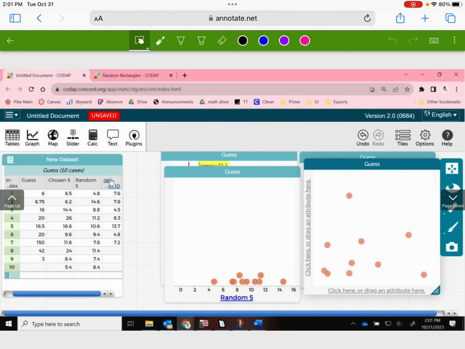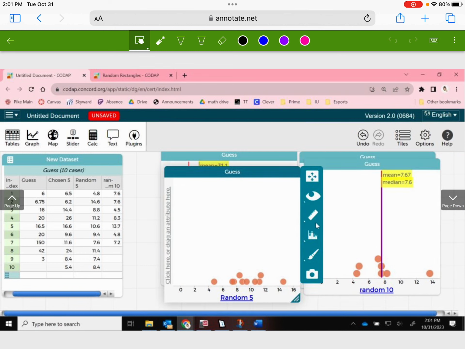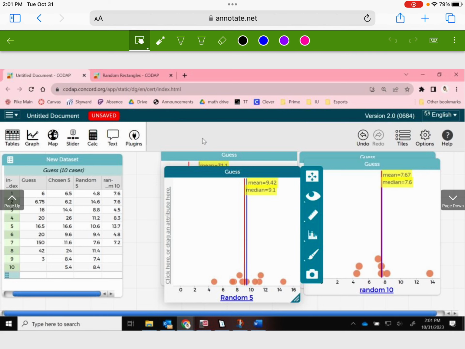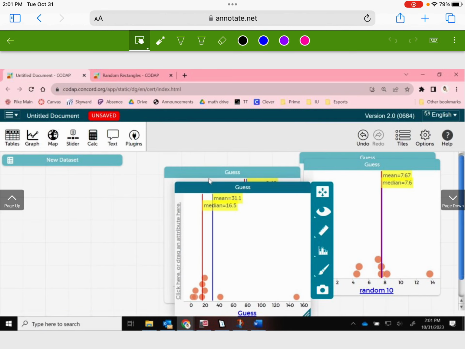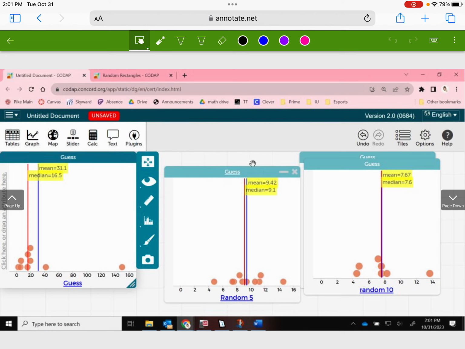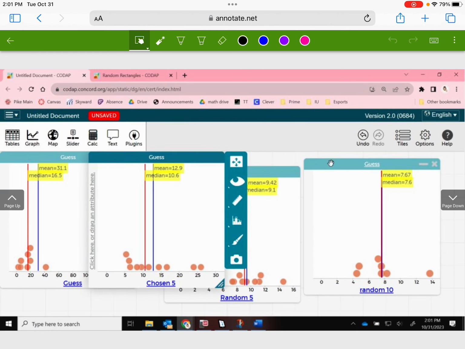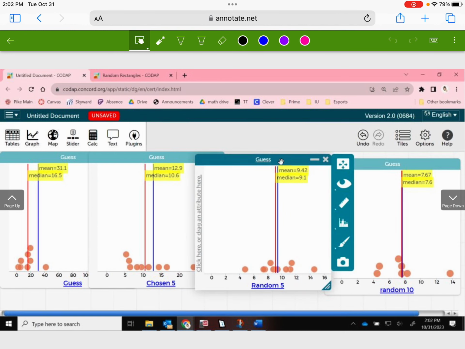And this one is our random 10. Median labels. Mean, median, labels. There we go. And minimize that. All right. So this was our blind guess. This was we picked it. Here's our random 10 and our random 5.